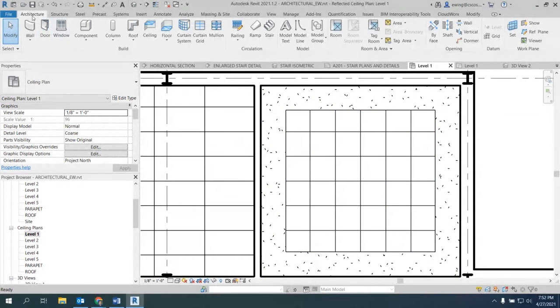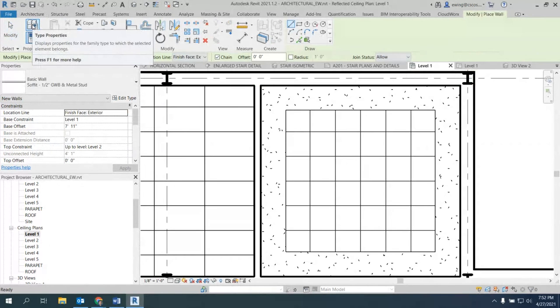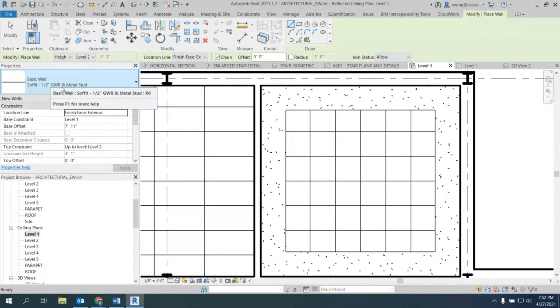So on the architecture tab, let's go to wall. It's the soffit ½ inch. So the base offset's 711. Top constraints up to level 2.